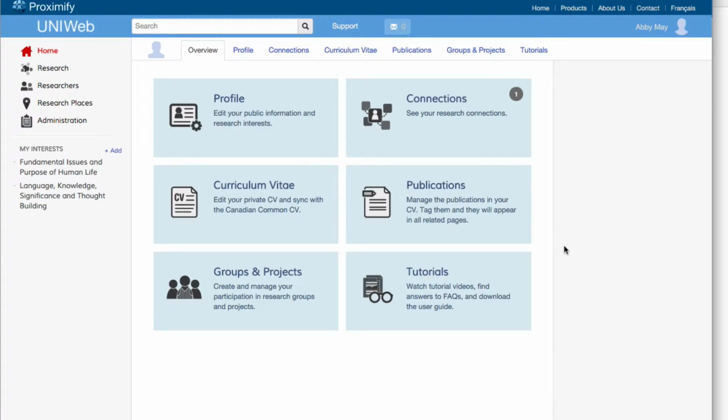It could be getting help with your Canadian Common CV or having your reports generated for you. Almost anything you can do in your UNIWeb account can now be delegated. It's secure, simple, and convenient. UNIWeb protects users with privileges and administrative access by hiding that access from account delegates, preserving the security and privacy of data in UNIWeb. Here's how it works.